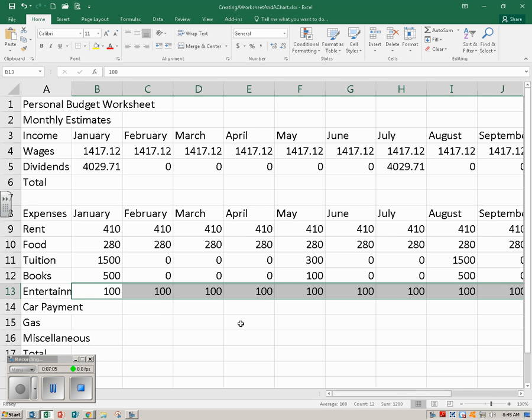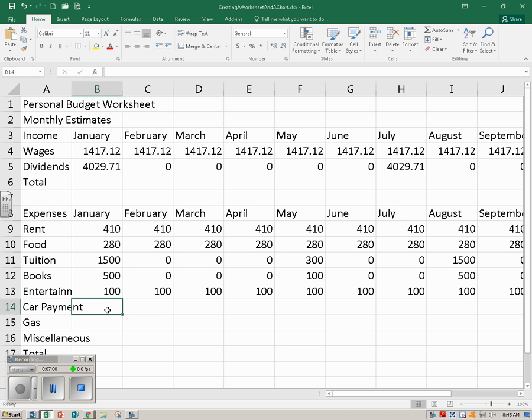and copy that. Car payment should be the same amount every month, and it looks like in table 1-1 on page 10 that it is $215.47.